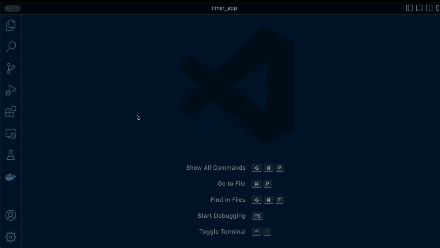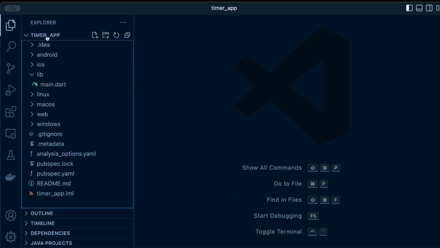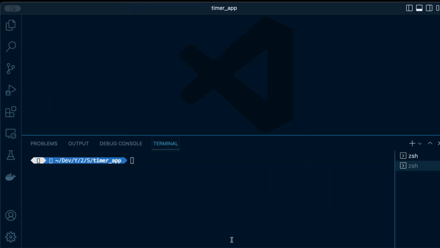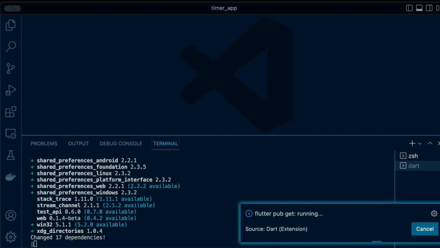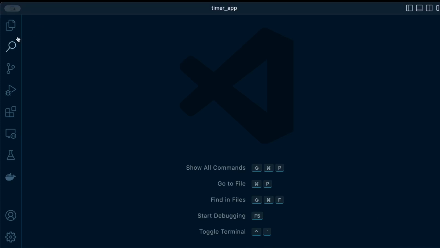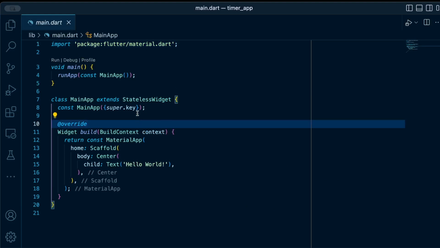It's quite simple. So let's head over to our terminal and we'll create a simple application called the timer app. Then we'll head over to a new terminal and install our shared preferences package by running flutter pub add shared_preferences. Then let's proceed to our main.dart. Inside our main.dart, we have a simple main app class.